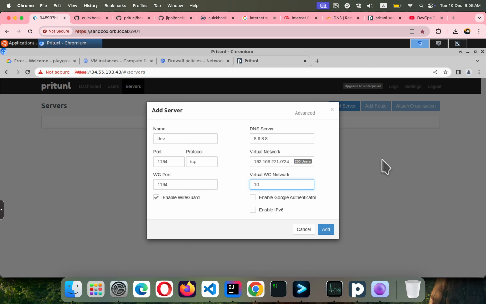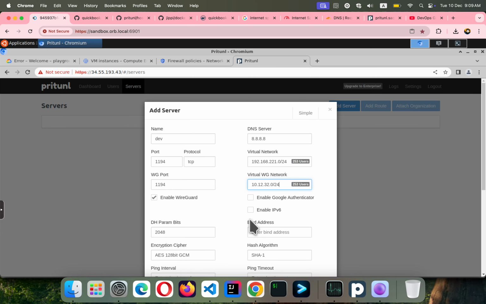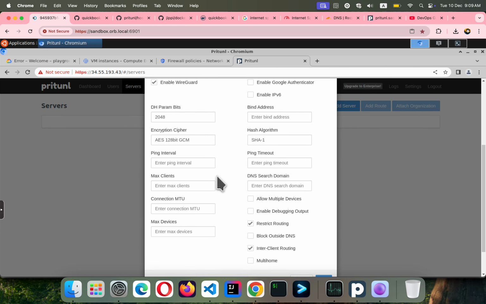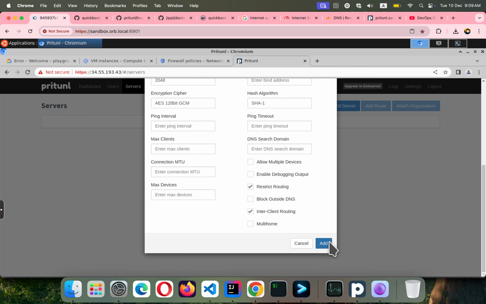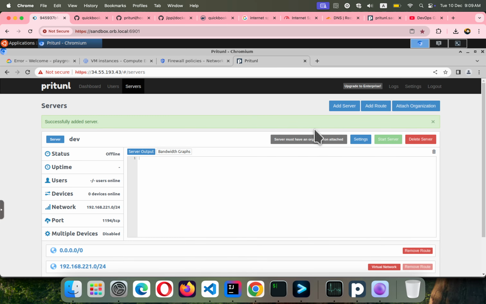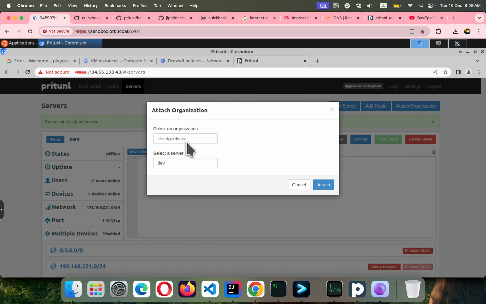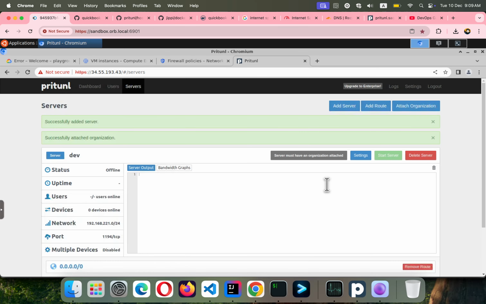So 10.12.32, that would be the fine network for us. It gives us 253 users. That would be fine for this particular server. Definitely you can see the advanced settings we have, but we are not going to touch those. So these are the DH keys which are going to be created shortly. You will see it will take some time. So I'm going to attach this server to the organization which we have created. Once it is created, simply start the server.